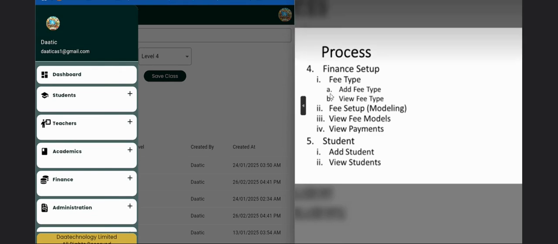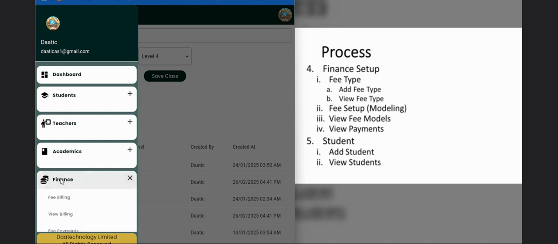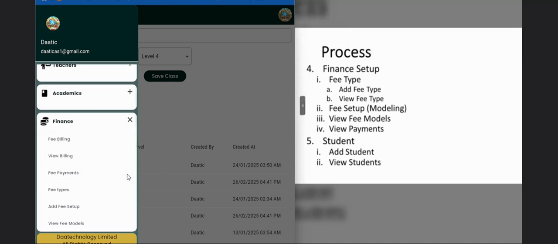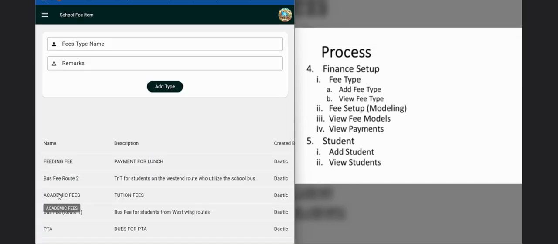Now let's go to financial processes or finance setup. There is, of course, a main menu called finances, and everything here you can find here. The first thing you have to do when you come here is to set up fee type. So fee types, you click on it. These are the types of fees we have created already. There's something we call PTA fees, bus fee, route 1 bus fee, feeding fee. Feeding fee can be canteen fee, books fee, etc.